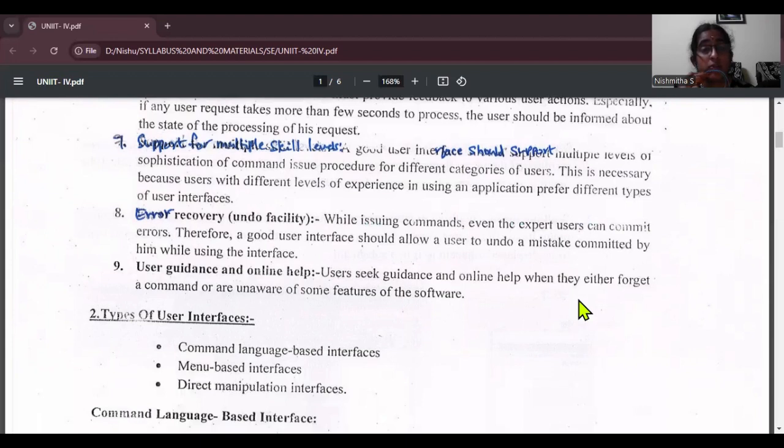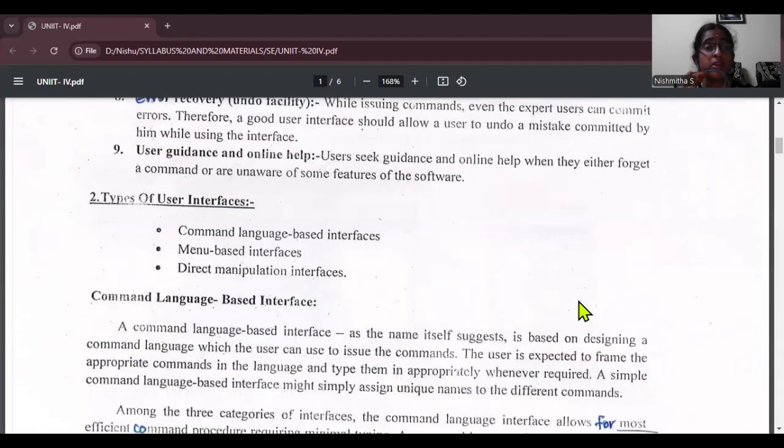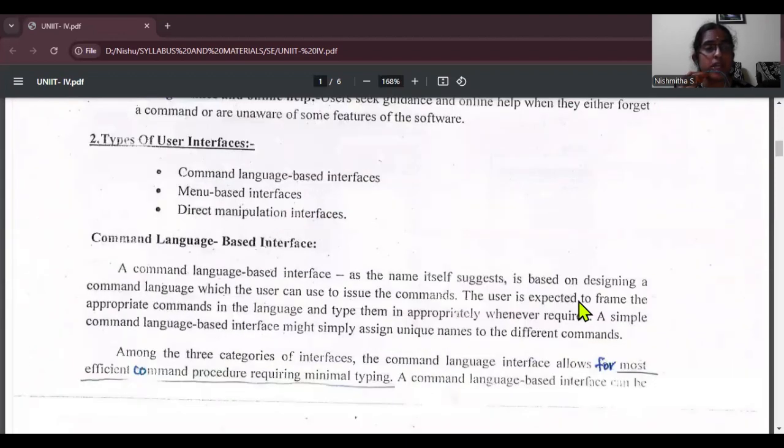Users might sometimes forget, or even be new to the software. In such situations, it is necessary to have user guidance and online help which guides the customer to use the interface smoothly. The next topic is the types of user interfaces: command language based interfaces, menu based interfaces, and direct manipulation interfaces. So now let us discuss these in detail one by one.